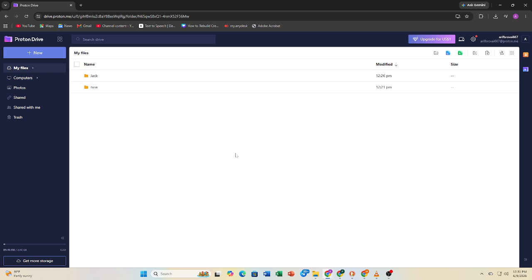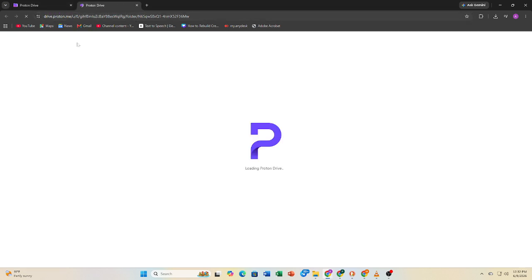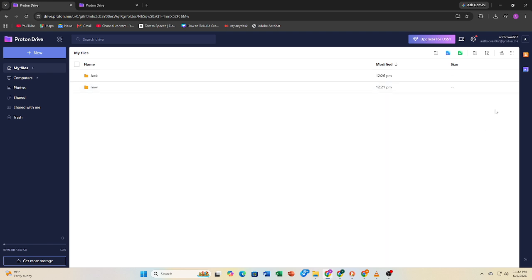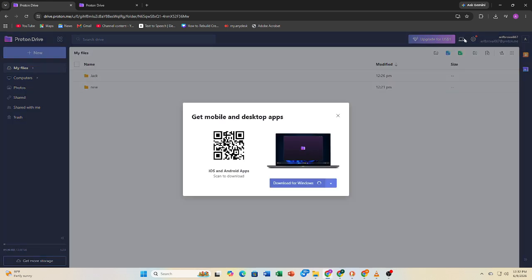First, open your browser and go to the official Proton Drive website. Make sure you download it only from the official source. Next, look for the Download or Apps section. Then select the Windows version of Proton Drive.